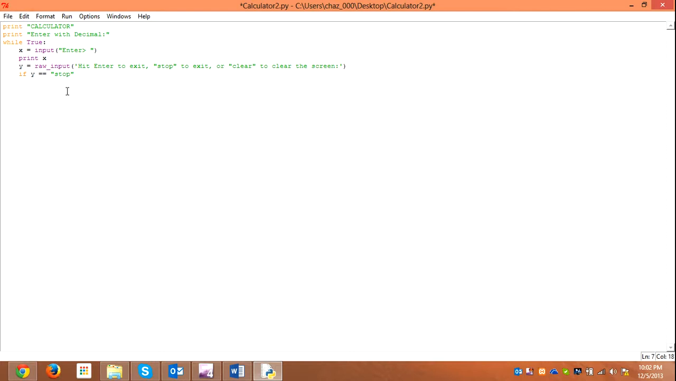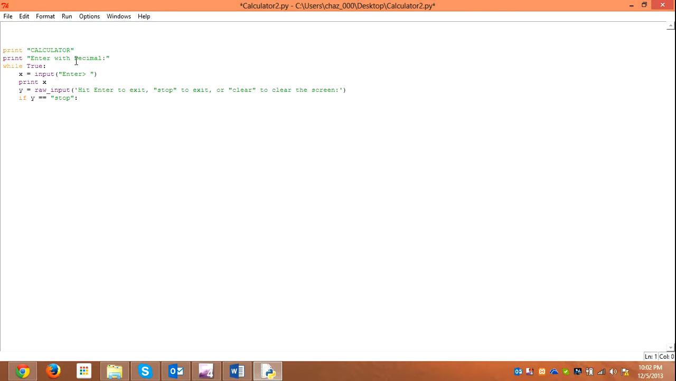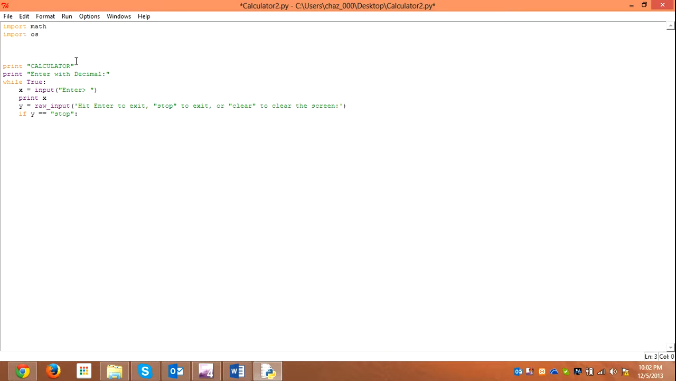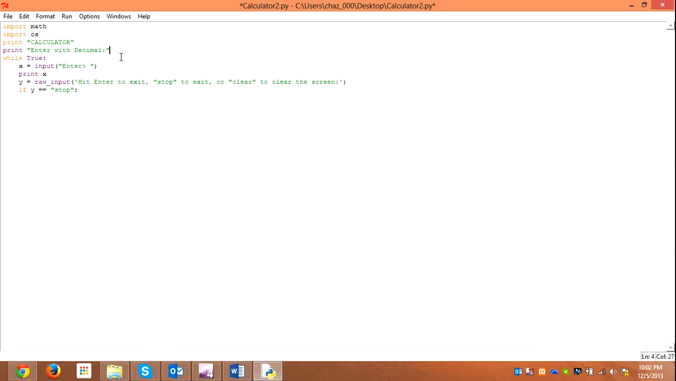Oh, I'm sorry, one other thing I forgot to do, let's just put that in there. We need to import modules. So let's put import, just put this, you don't have to think much about it. Import math, import os, and that's all you need right there.